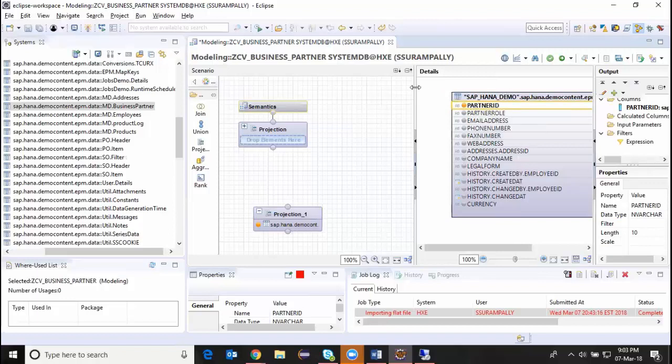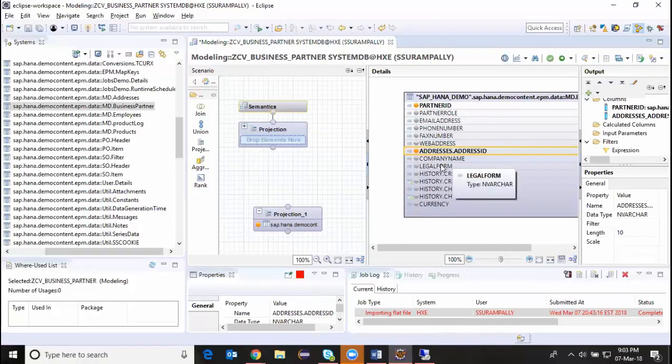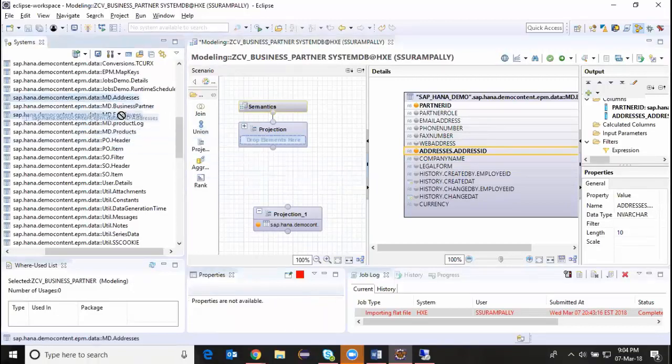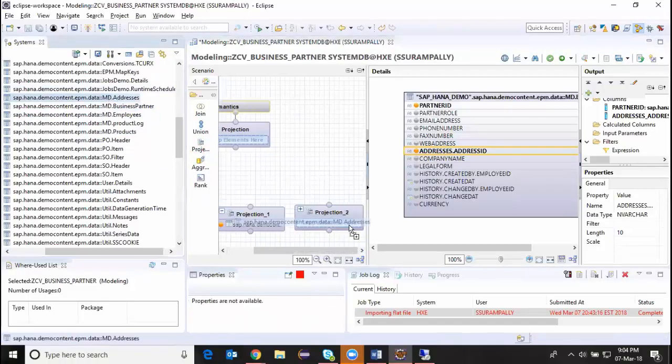As soon as I select it, it is going to be in the output columns on the right side. And then I also wanted to have address. That's it, I just wanted these two fields from this table, and I wanted to get the address information from a different table. So I need another projection to hold that table.